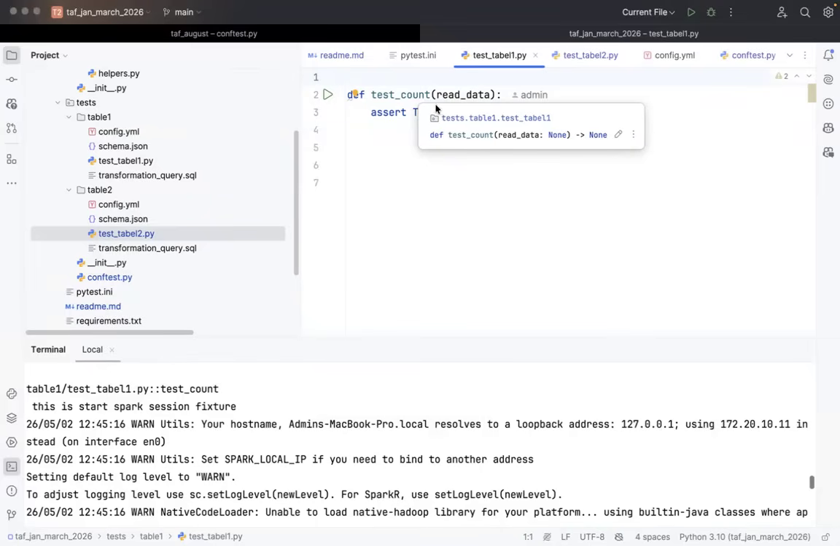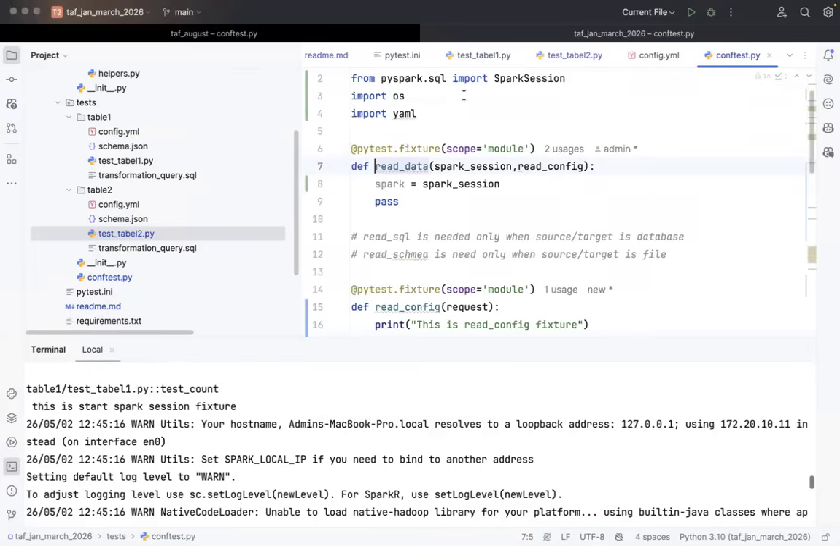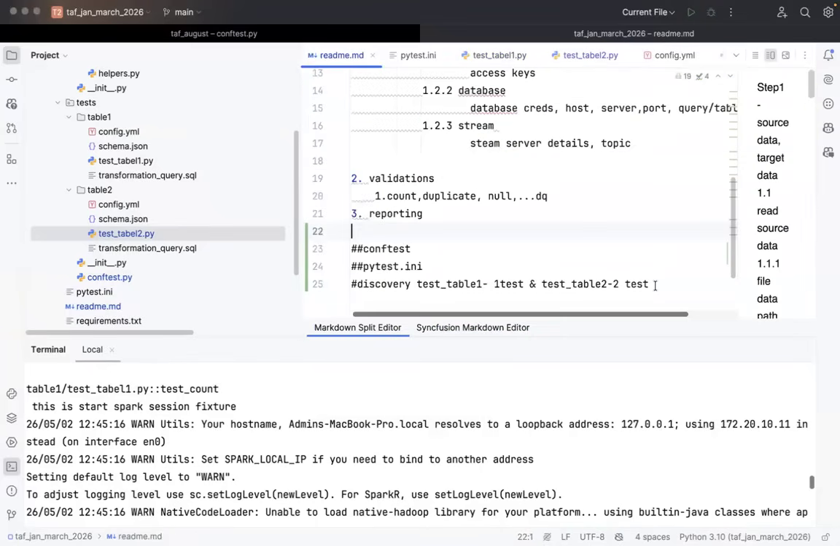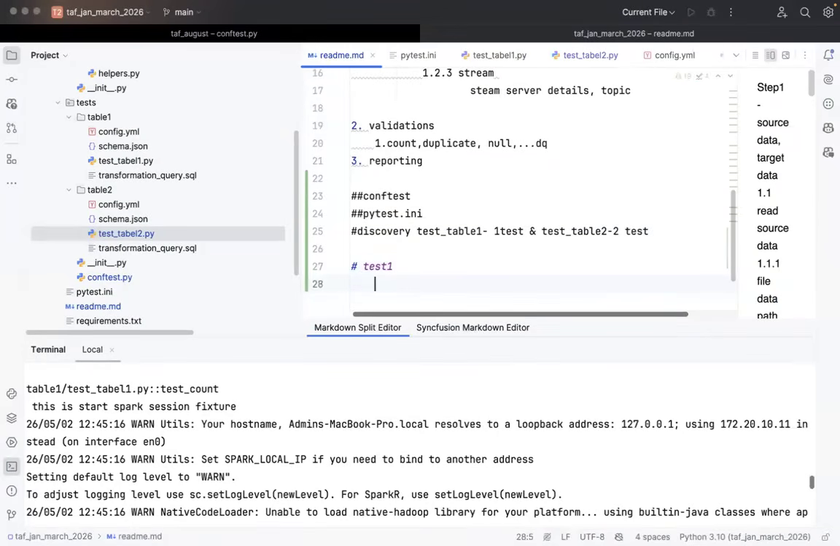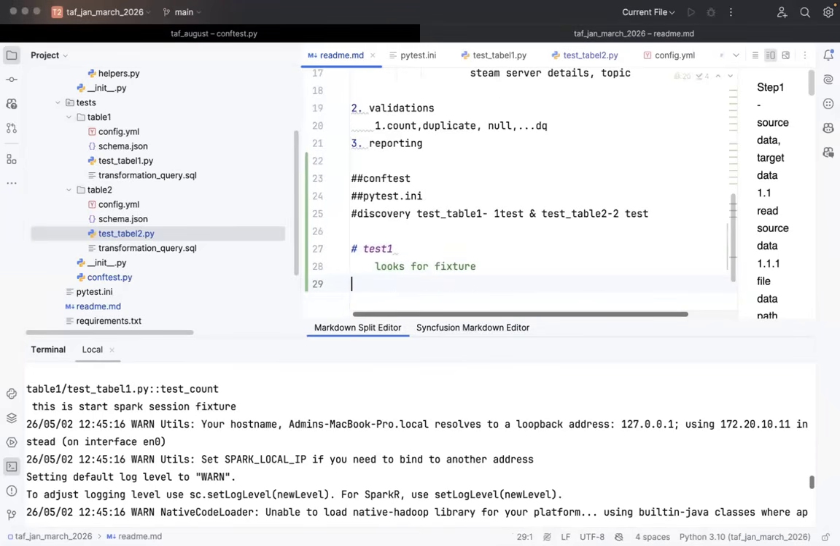Assume it is there, so it goes to the read data fixture. Let me add this one. Okay, then it starts executing case 1. Test 1 will get executed. While running this, it looks for fixtures.